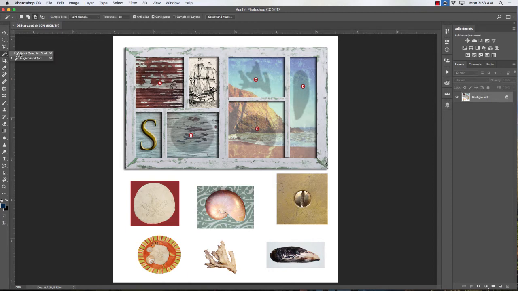Quick selection will grab a shape. Magic wand will grab a color. So if I'm on the magic wand tool and I click red, it should select all the red. Command D. If I go over to the gold, there's some different colors in here. It's not going to select all of the gold. It's selected most of it.